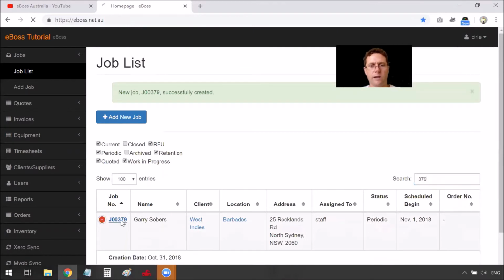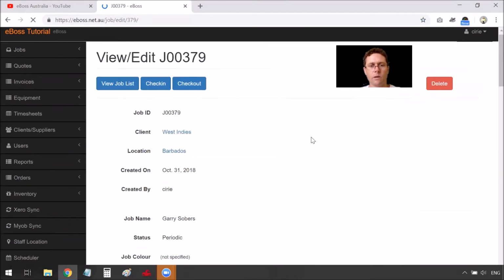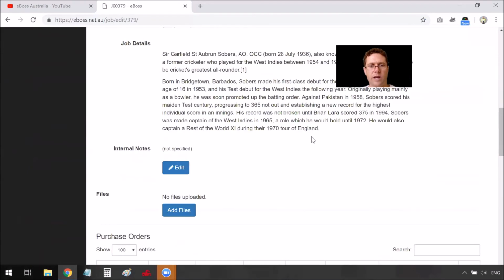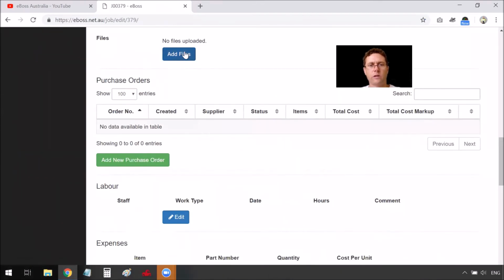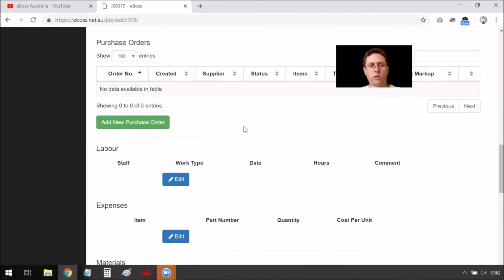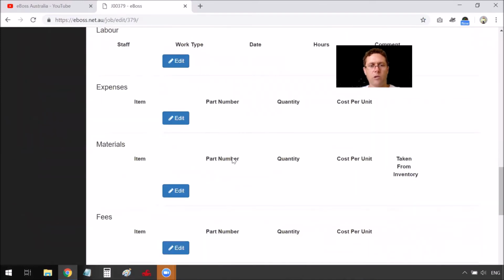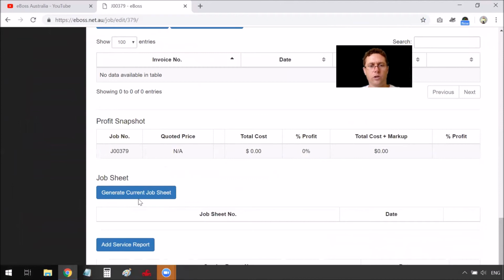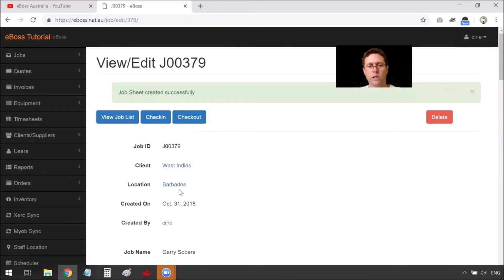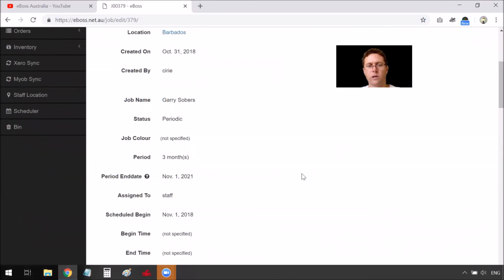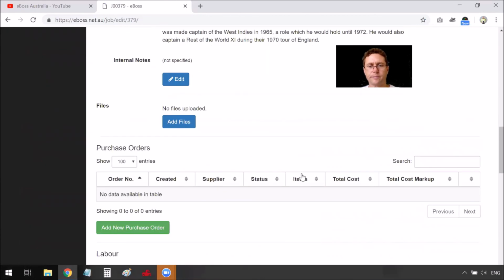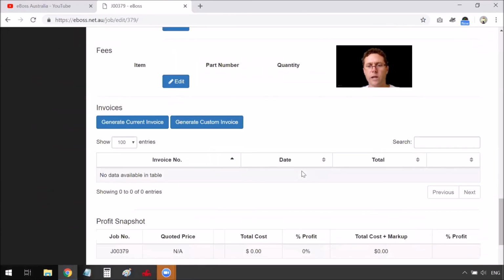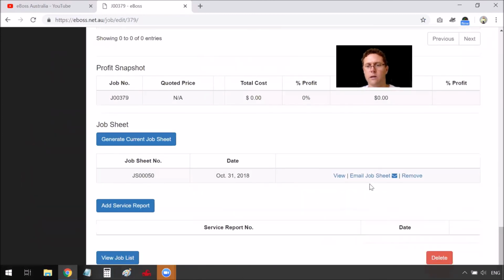So we'll go in here. Quick look at the job, snapshot. You've got photos and files you can put on there, purchase orders, labour expenses, etc. We're going to generate the job sheet, which is going to input all these details, address and everything for our staff member. And we just come down here and we email the job sheet off to the staff member.